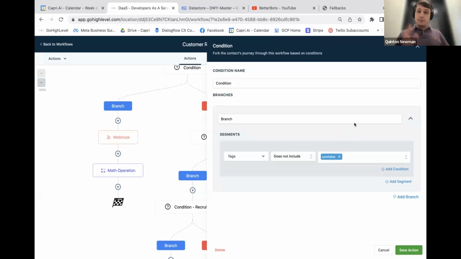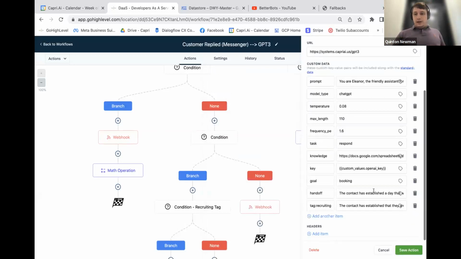So we have two types of prompts, two types of conversations going on, but they're kind of funneling into the same Facebook page, which is why I need to set this up, because we only have one Facebook page. We don't have a Facebook page for developers and a Facebook page for companies. It's the same one, DaaS, right? So what we did in this webhook says tag recruiting. So what that means to me is the contact has established that they are interested in hiring a developer. And it's very, very simple, but that's all it really needs to be.